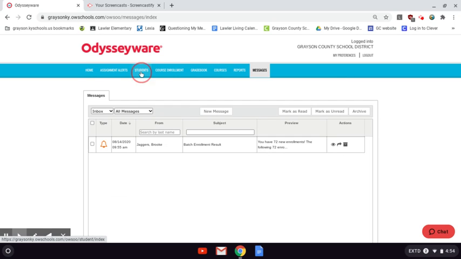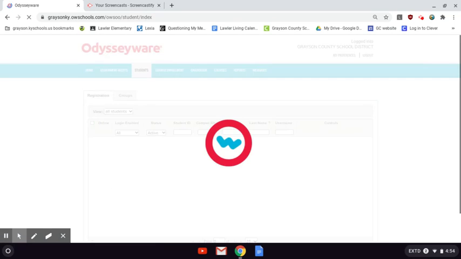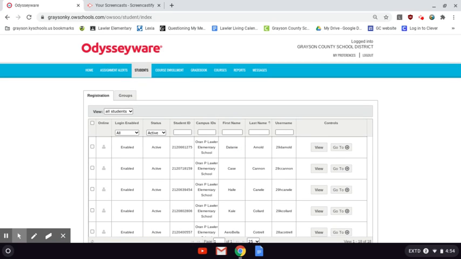You also can click on the Student tab. This Student tab will just show you all of the students that you have in your class, if you just wanted to see them at a glance.